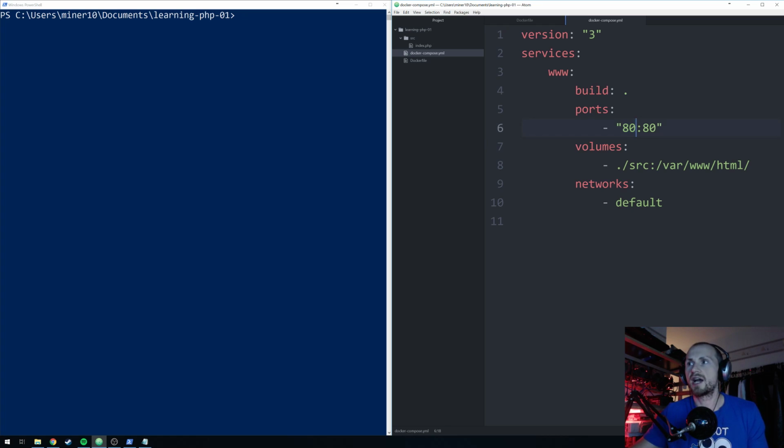For instance, I'm running Apache on port 80. If that conflicted with a local instance, I could simply change that to map from 80 to, I don't know, 8080, which will then mean I can access it through a different port. But again, we're going to keep things simple for this tutorial, and we're going to be mapping straight to port 80. What I'm doing here is also stating build my Dockerfile. That's all it's basically doing.